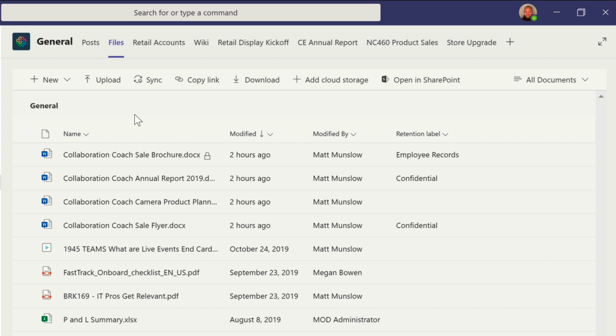Another thing that's been added is the ability to check out through Teams. So now I can right click a file, go to the More menu and choose Check Out, which then checks the file out and marks it with the little red icon with an arrow in it. If I want to check it back in, I just go More and Check In, or I can discard the checkout as well.